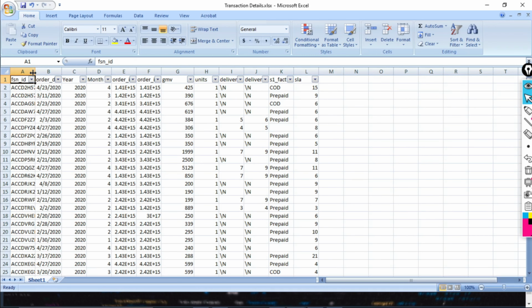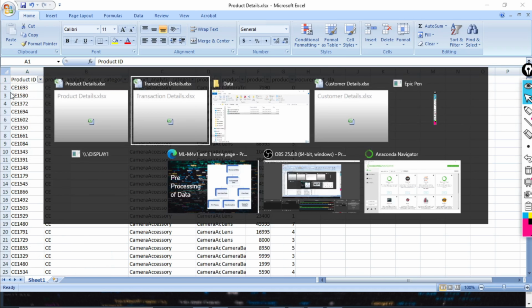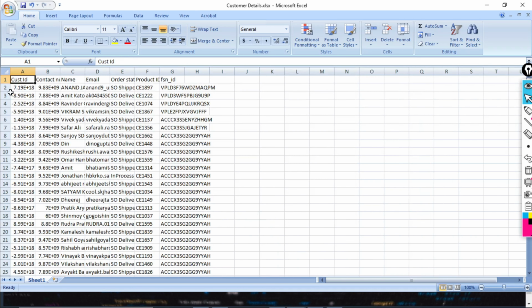So based on FSN ID and product ID, I'm going to bring the customer details in on these files. When I'm looking at information, I want to understand what this customer has bought during a certain period. For that, the join that you are going to apply, here I'm working in Excel, so you cannot apply a join. So I will be using a VLOOKUP in this case.